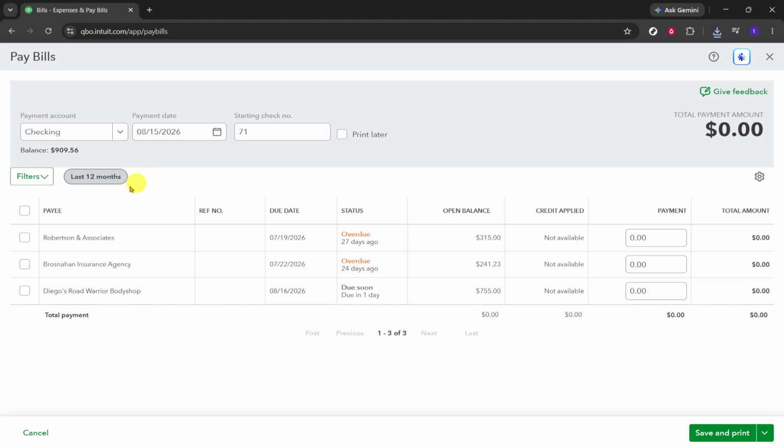This is important because QuickBooks needs to know which bank account the payment is coming from. Make sure the correct checking account is selected so your records stay accurate and the payment is tied to the right account. After that, select the sample bills you want to pay.